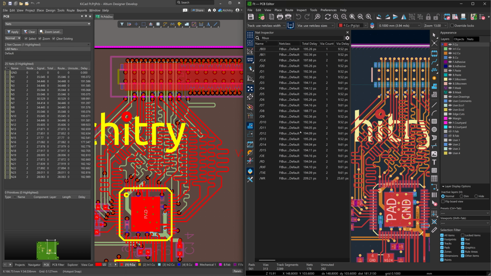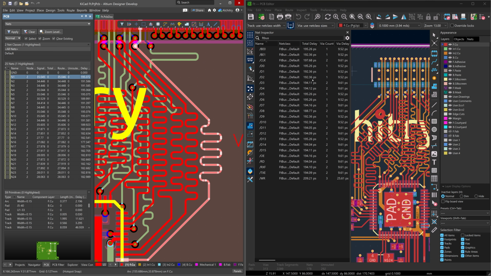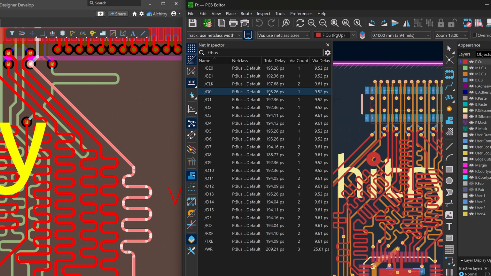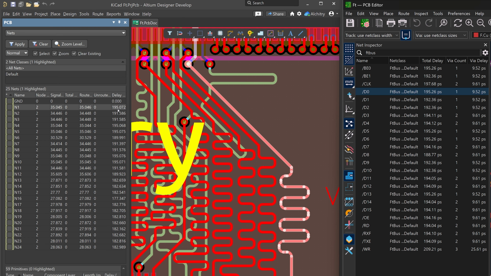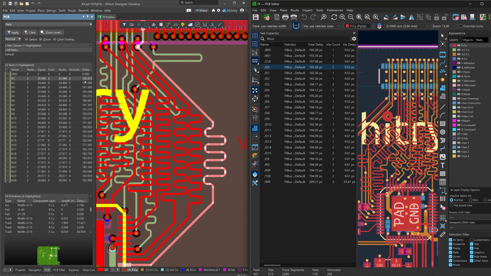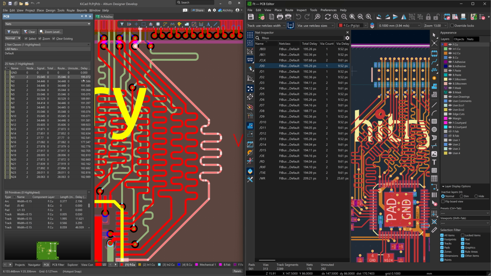Okay, with them side by side, we can see that they agree pretty well, mostly within 10 picoseconds of each other, which is pretty impressive. Unfortunately, the names in the nets were lost in Altium when I imported it, but we can take a look at D0, which happens to be N1. Here in KiCad, it's 195.26 picoseconds, and in Altium, it's 195.072 picoseconds. That's super close with just a fifth of a picosecond difference.